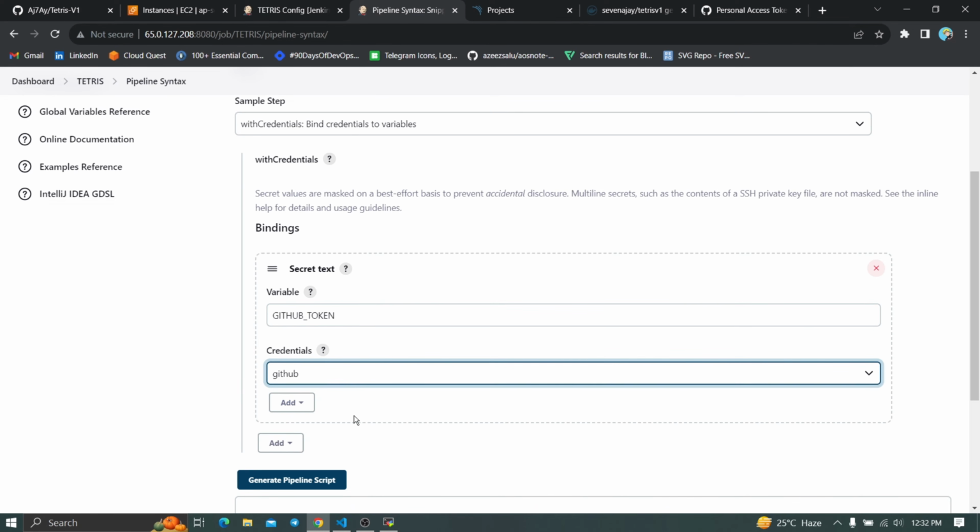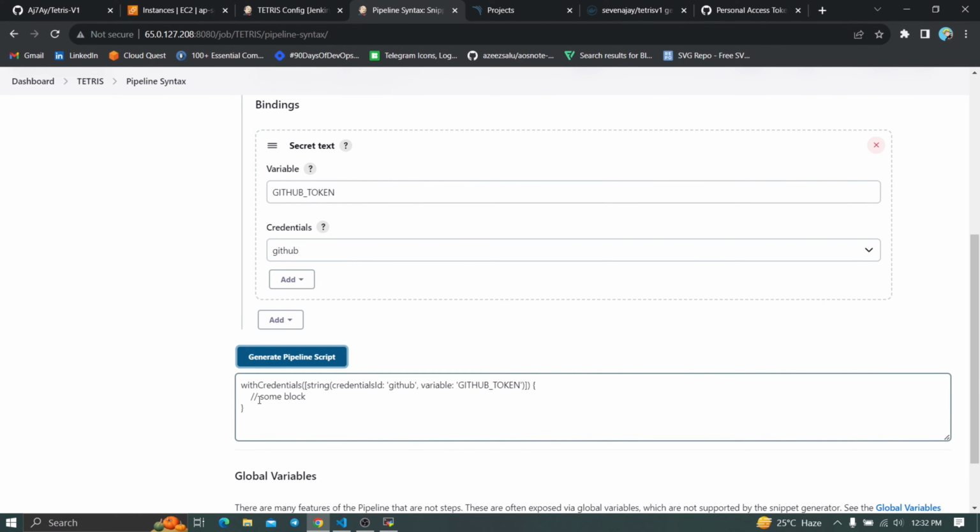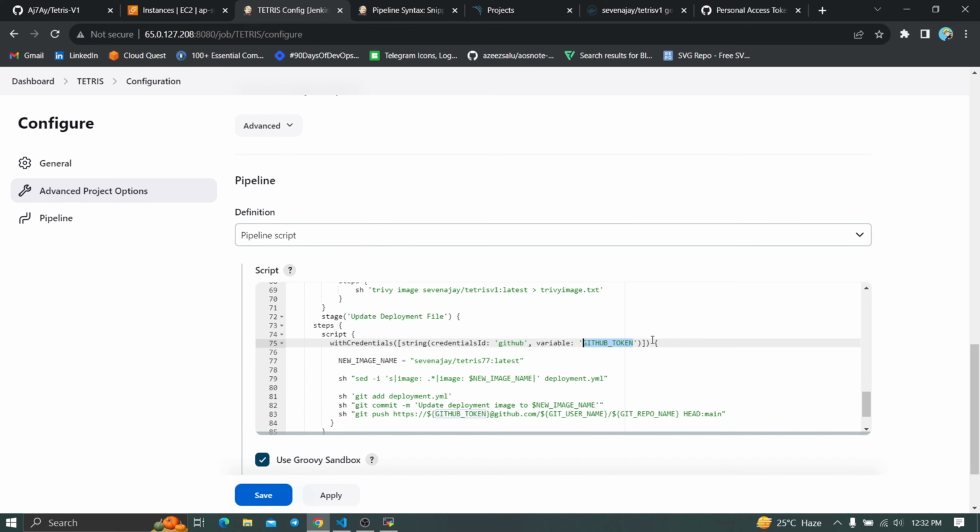So for the GitHub I am selecting, and you have to generate it here, and you can see we are getting the same thing. Okay, so with credential string, credential ID is GitHub and variable is GitHub token. So that is the same thing I added here. Okay, so this is how I generated that one.